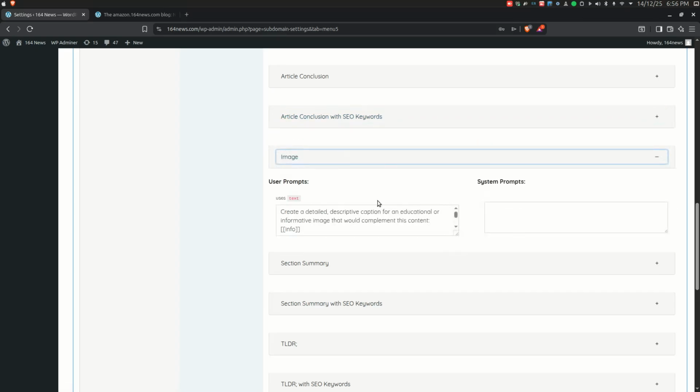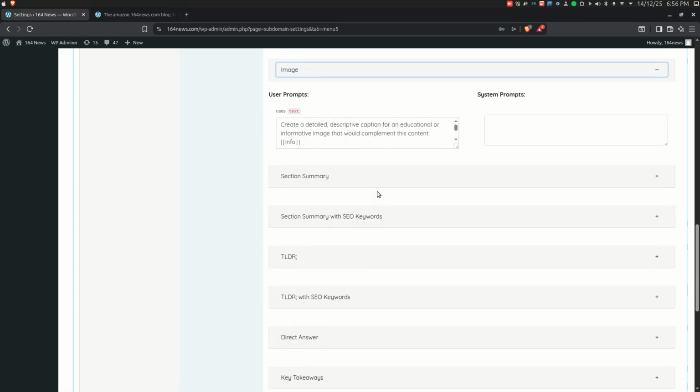Image. This prompt is used to create images for featured images and section images using the AI image provider you configured while creating a campaign. It uses the text entered by the user while creating a campaign as the basis for image generation.